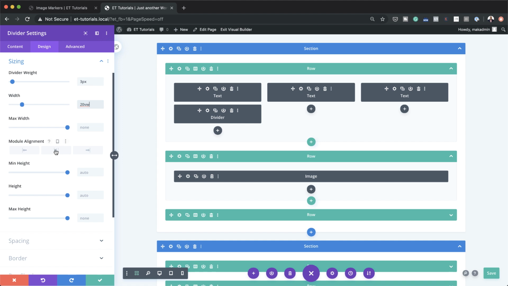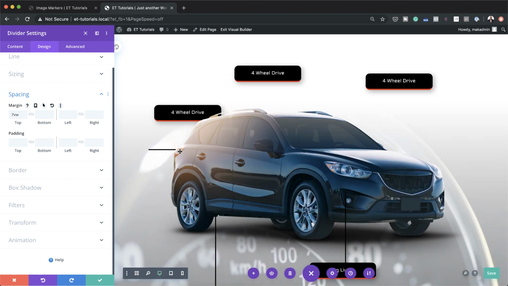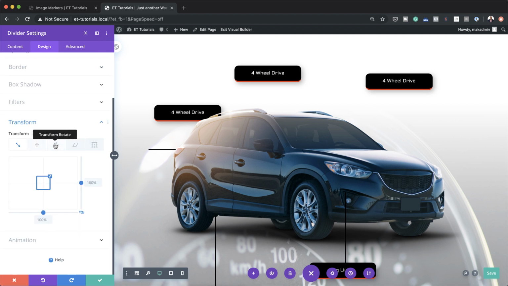Now, of course, for the module alignment, this needs to be centered. And now we just need to add a top margin by coming over here to spacing, margin, and then I'm just going to add 7 VW. So if I switch over here to the desktop mode, you'll see that we have our line, but it's horizontal. So we want our line to be vertical. So what we're going to do is we're going to come over here to transform, and we need to rotate. So here on the first option, I'm going to set this to 90 degrees.